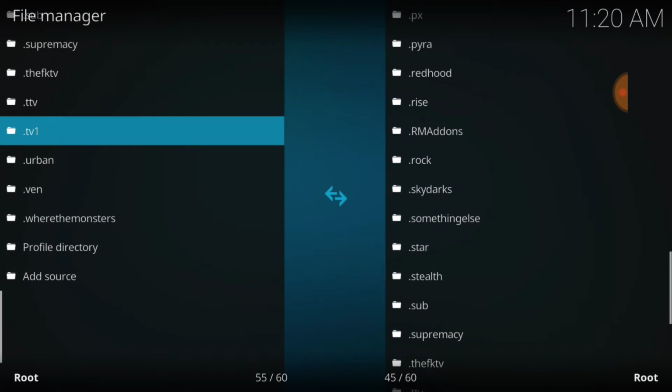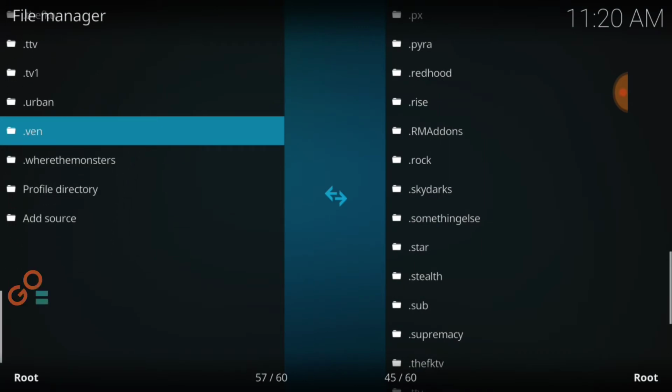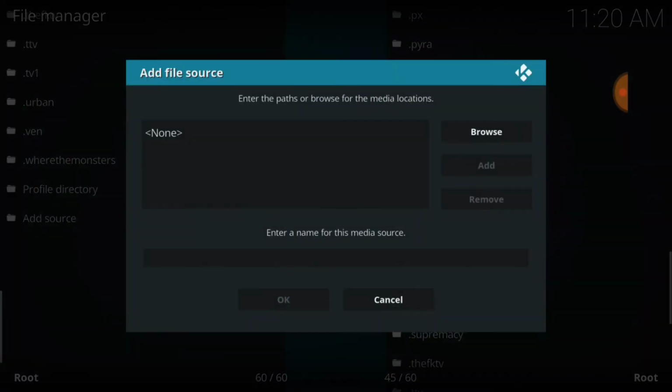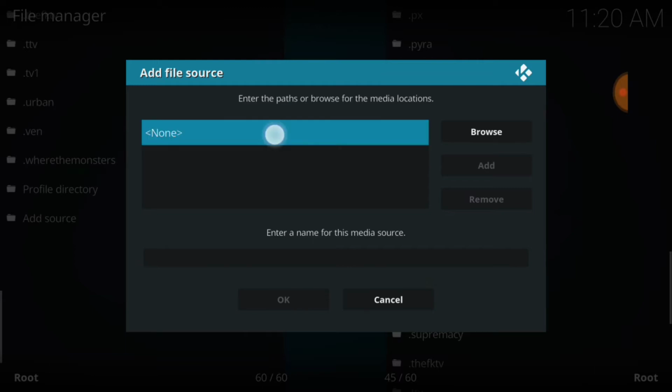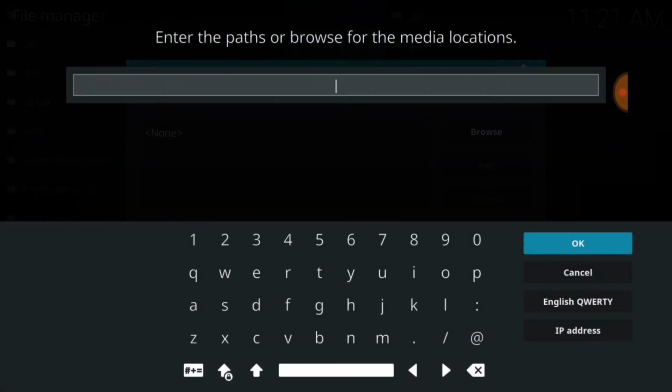Once you select File Manager, you want to find Add Source. Now you want to select where it says None. Here is where you'll enter the URL. This is where it updates from and installs from. So you want to make sure that you enter it correctly. Okay? Here we go.